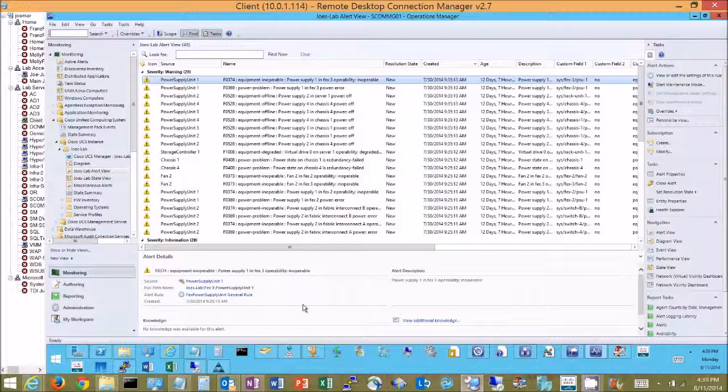The integration here is based on our API, so it's bidirectional. If somebody were to come into my lab right now and start plugging in my power supplies, we would see all of these alarms automatically clear. So it is bidirectional. It doesn't just trigger an alarm and sit there forever until I acknowledge it. It can auto clear.